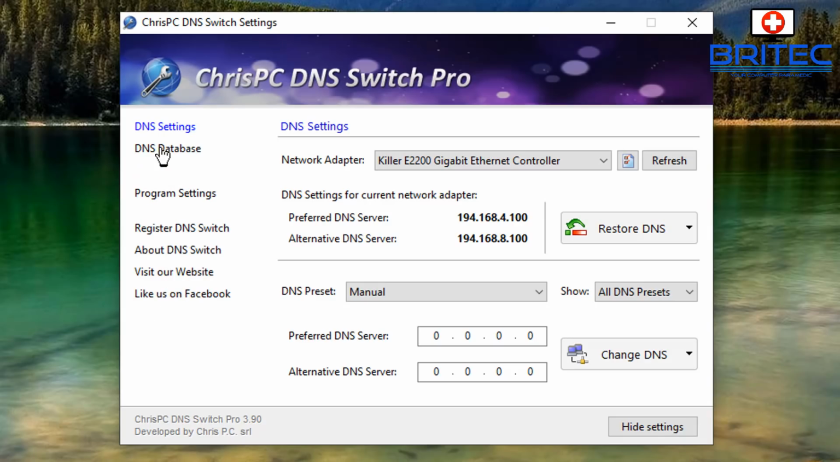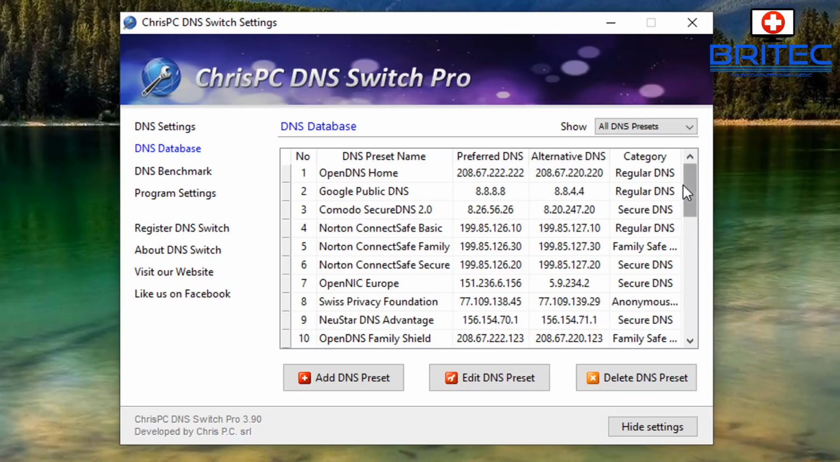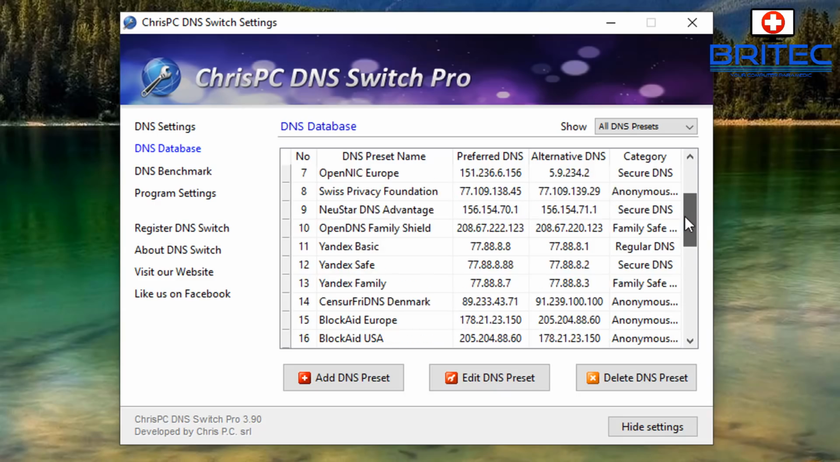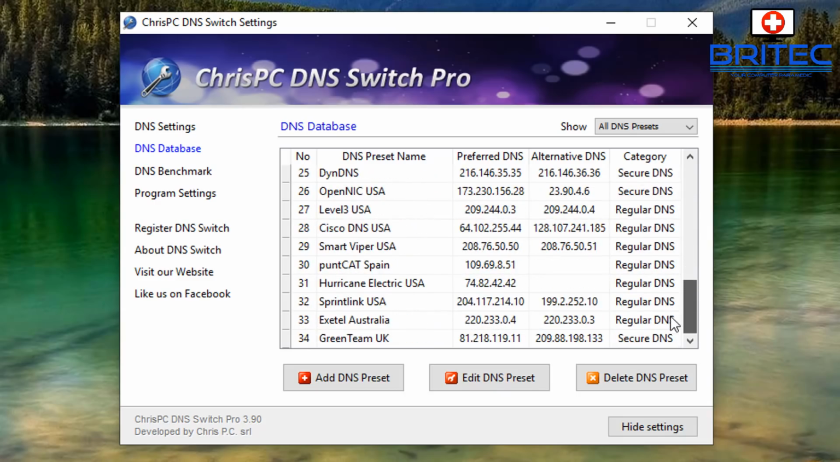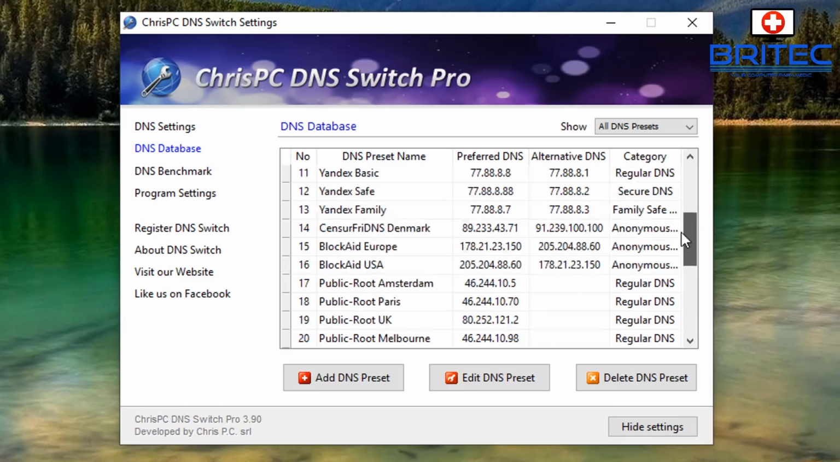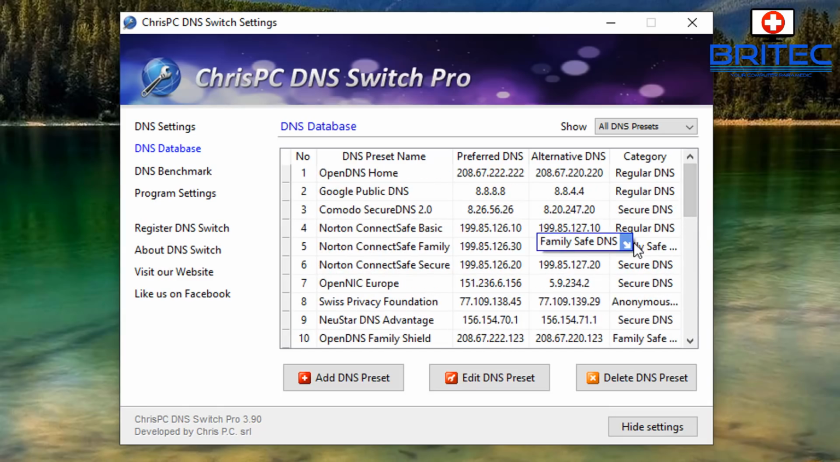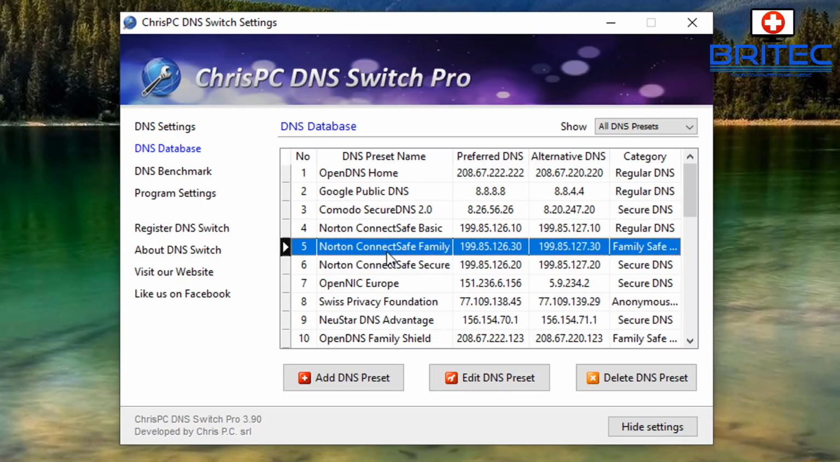And the database is going to be the database of all the DNS servers that they have in their database, and you can see there is a lot of them inside here. Now, if you are concerned with young children that are using the internet, there is also a family safe DNS one here, which is the Norton Connect Safe Family, and this will basically keep them safe, and it will block all the nasty websites out. So if you want to use something like this, this is really great.